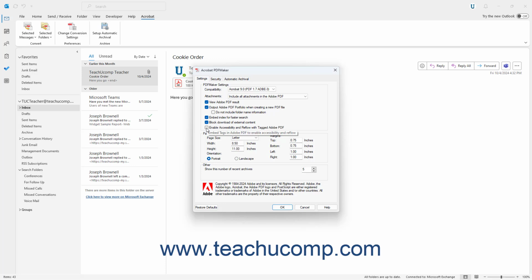To select a preset page size to use for converting PDFs, select a choice from the Page Size dropdown in the Page Layout section. Alternatively, to specify a custom page size, enter values in inches into the width and height fields. To set the page orientation, select either the Portrait or Landscape option button for the orientation setting. To set page margins, type values in inches into the top, bottom, left, and right fields under the Margins setting.